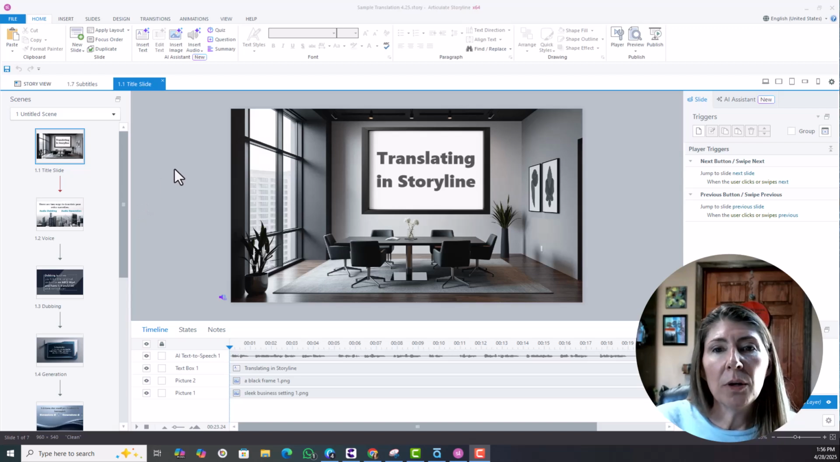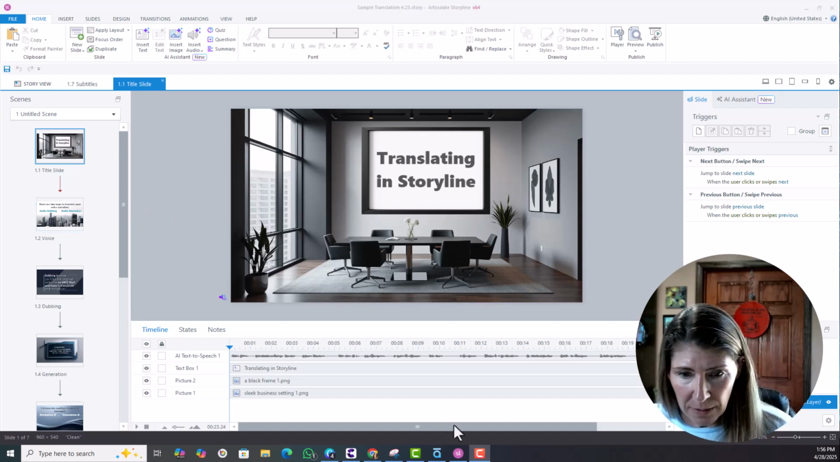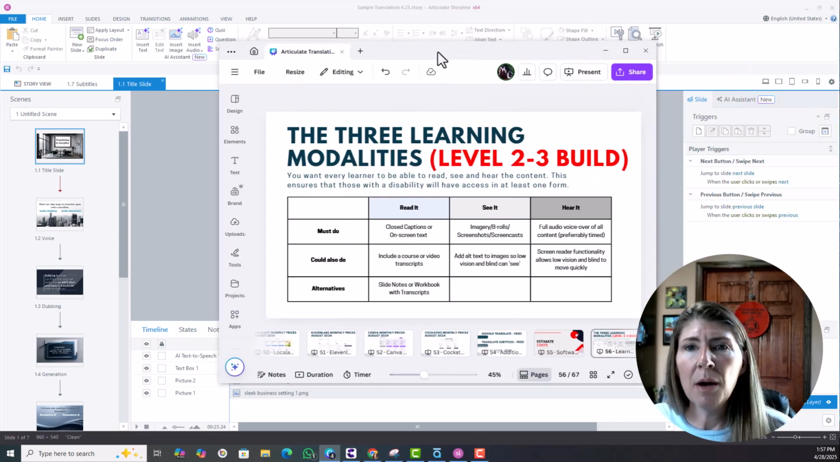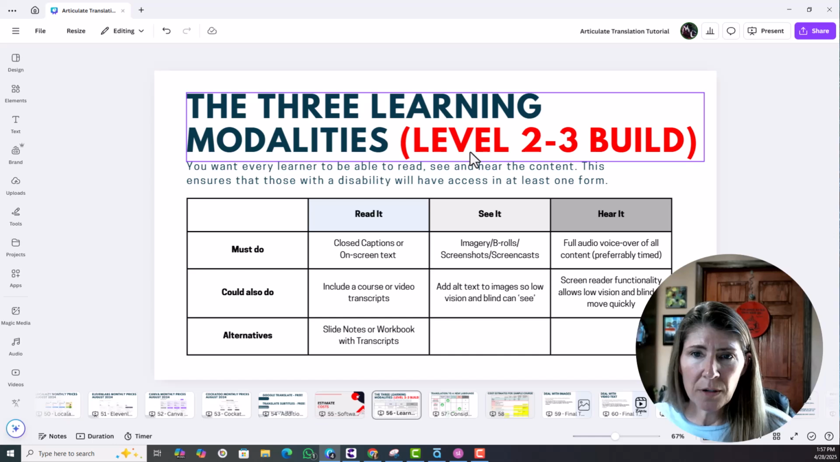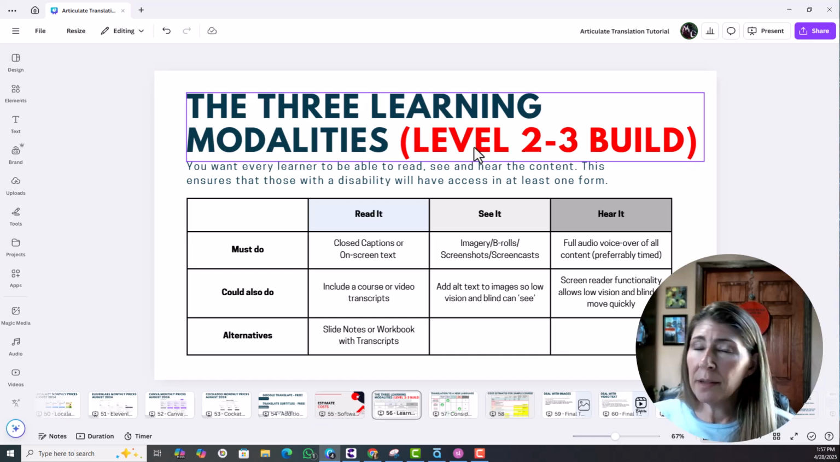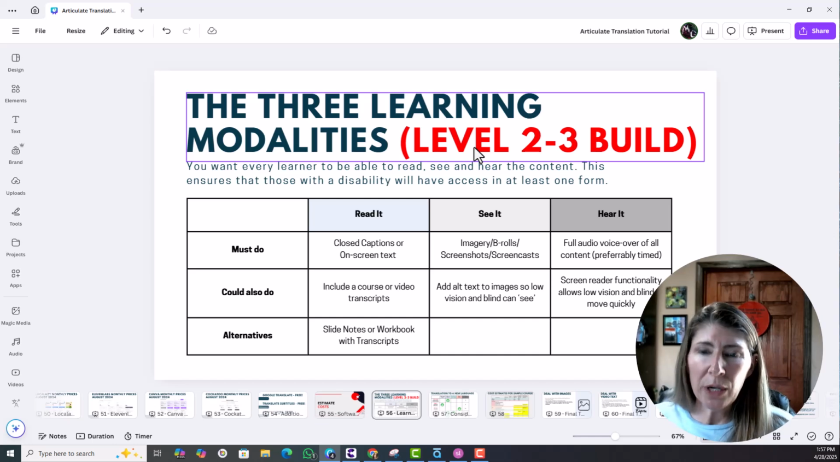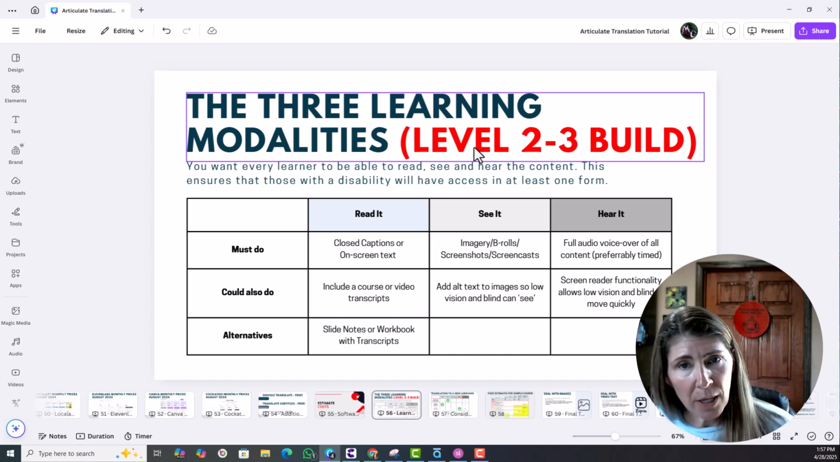Okay, so you have your file, and let me just pause for a moment. I always like to point this out because it's so important. Most e-learning courses are built at a level 2 and 3, at least most that I work on are. And so this means that learners are able to read the content, see the content, and hear the content. That means when you perform a translation, the person with it in the new language also needs to be able to read it, to see it, and to hear it in their language.